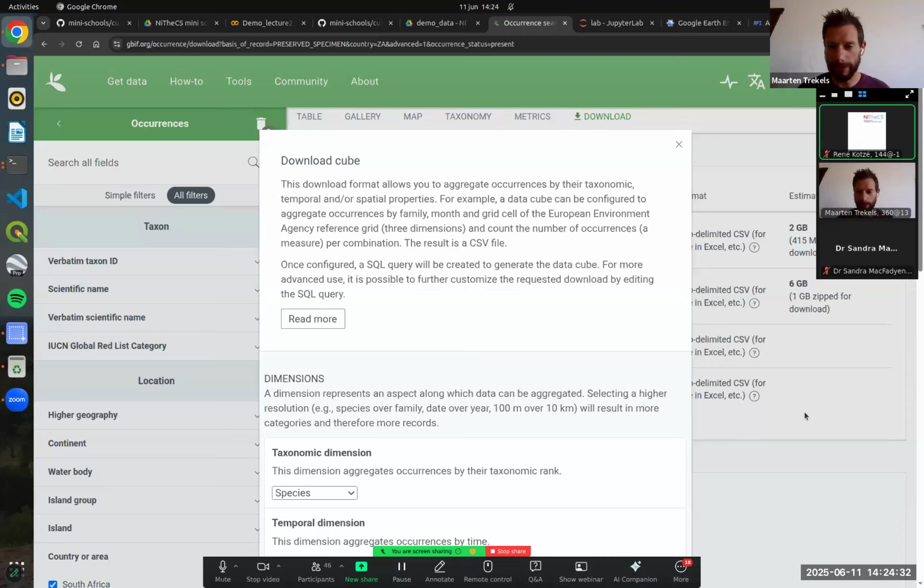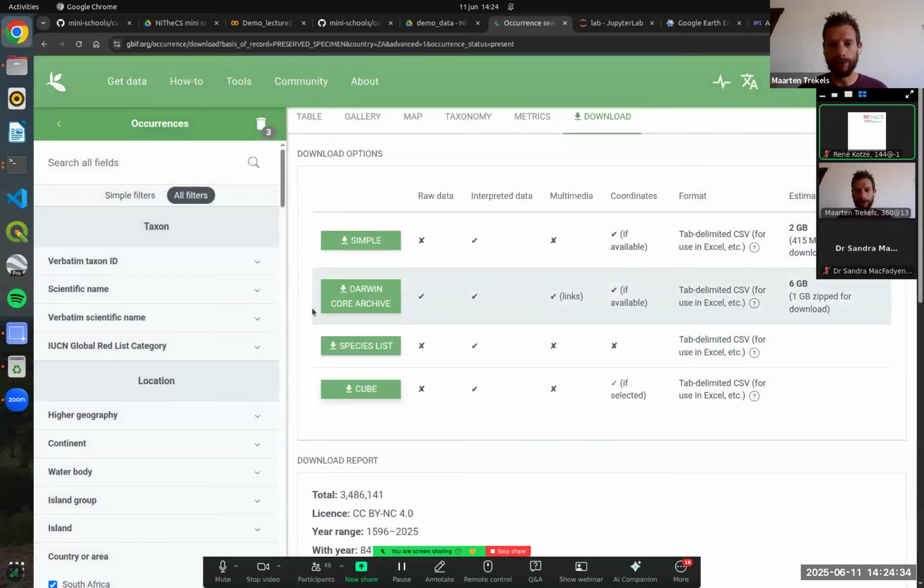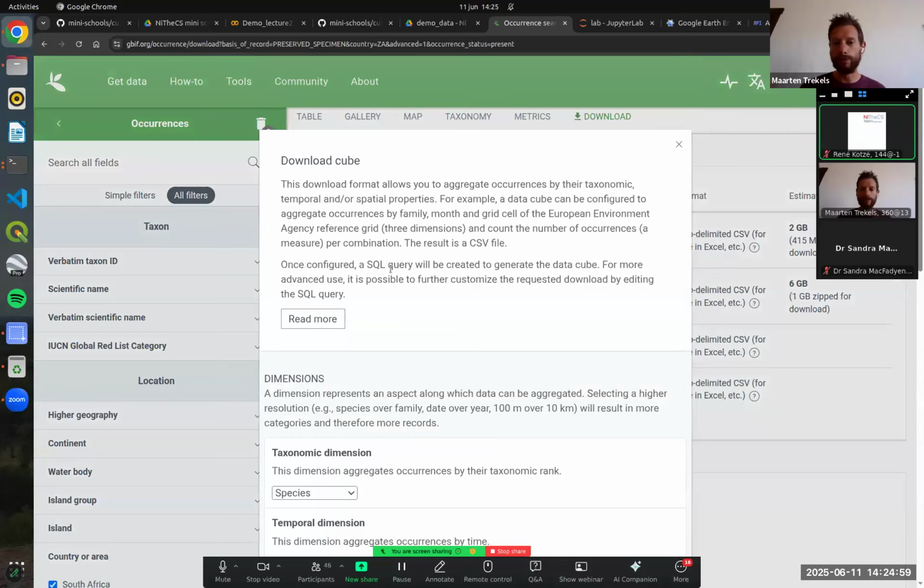You can see if we go back here, if I download the raw Darwin Core archive from this dataset, I end up with a dataset of about 6 GB with single occurrences that may have some issues, so I still need to do data cleaning after I download it, because the Darwin Core archive contains the full list that we've seen with all the potential errors included. Or we go into this cube format, where we already implement some logic to aggregate them according to a specific logic.